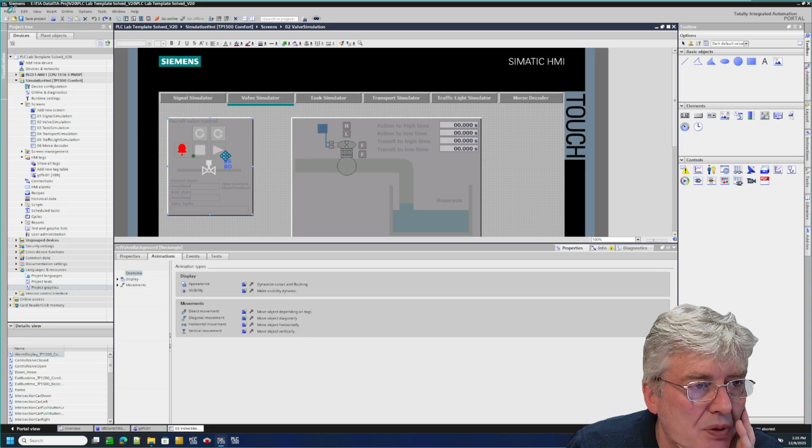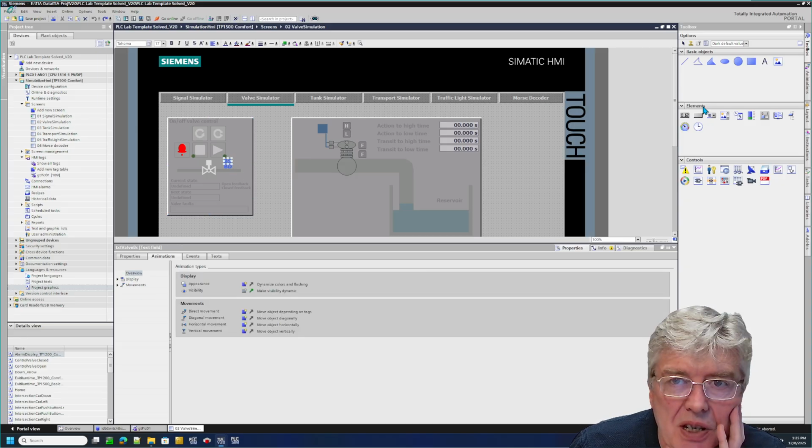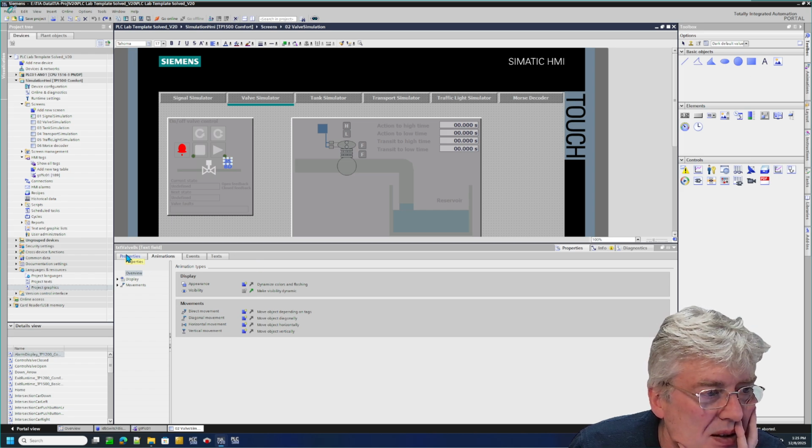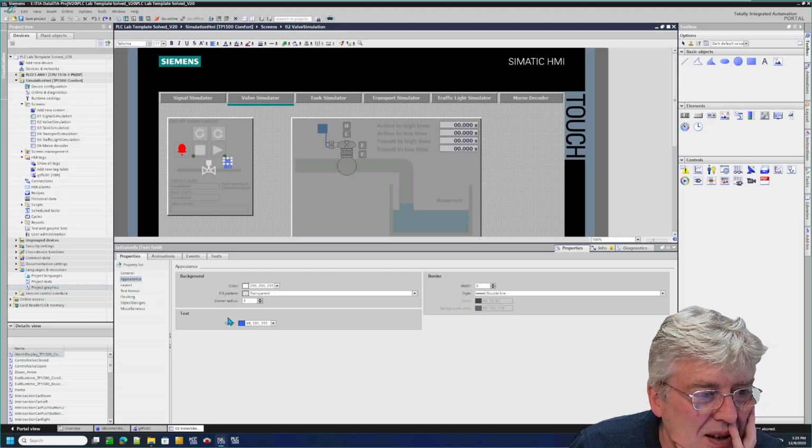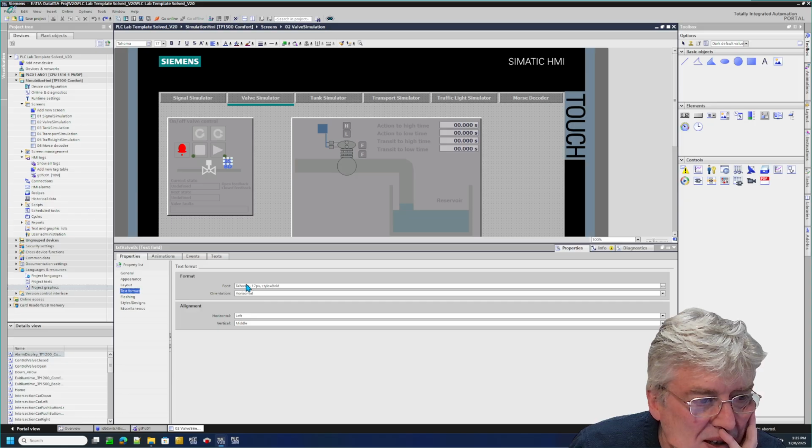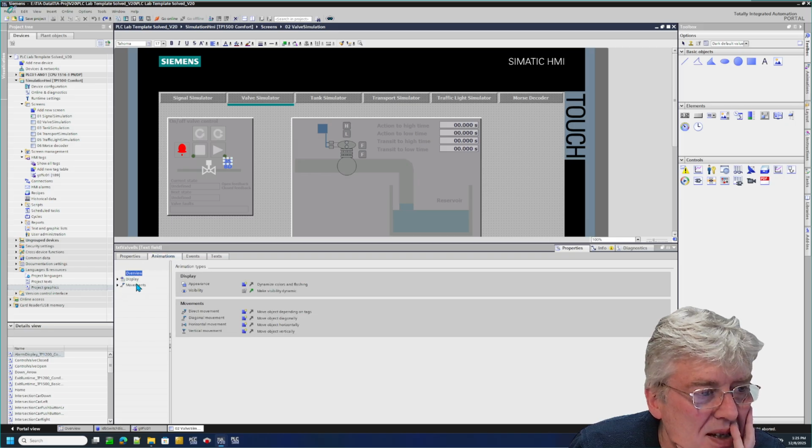And here's another one of those. And visibility, you can use for text too. So this is just a text. Look at the properties. It's a text field, and it's blue, and it has some text format and font you can set, and so on. But what's important here is animation.